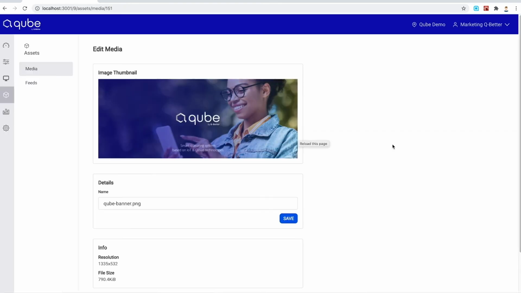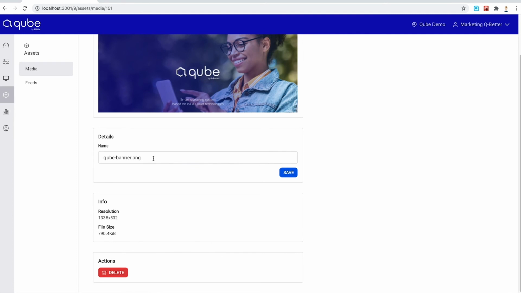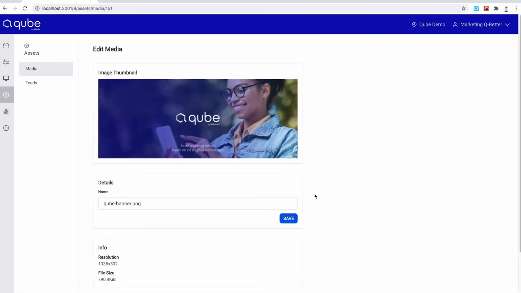Here in this page, you can see the details of the media. Here you can rename the file if you want, just to keep the things organized, and also see basic information about that file. And you can now assign it to any player layout you want.